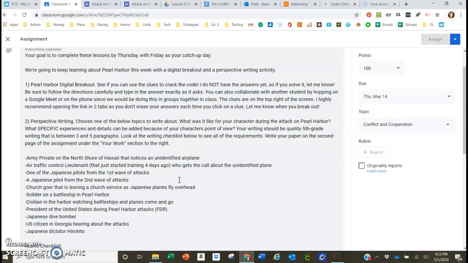It is perspective writing. So you're going to choose one of the topics. There are 11 different topics for you to choose from. And you're going to write about what it was like for your character during the attack on Pearl Harbor. So you're going to think about really specific experiences and details that can be added from your character's point of view. So this will be between 3 and 5 paragraphs, and there's a writing checklist.